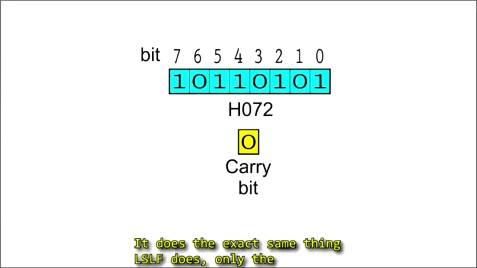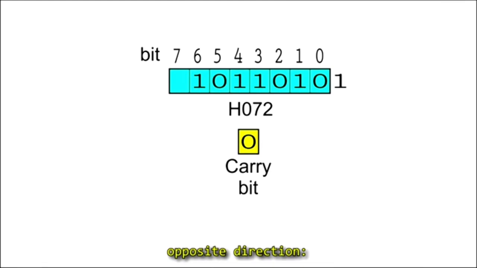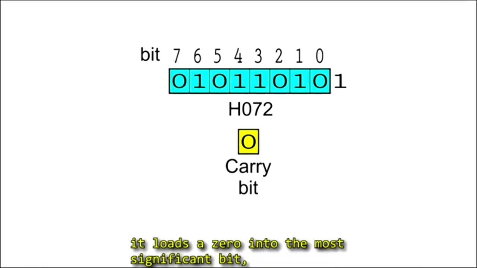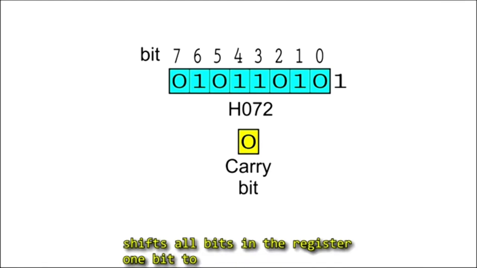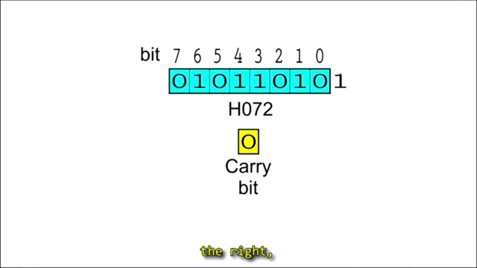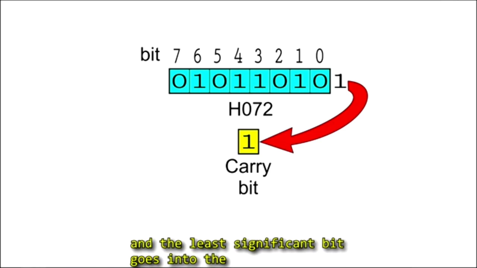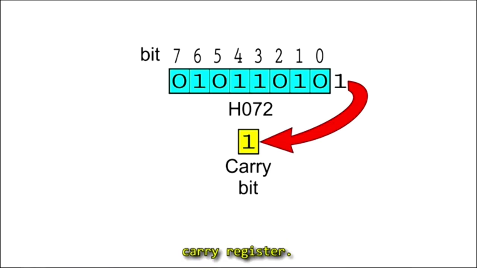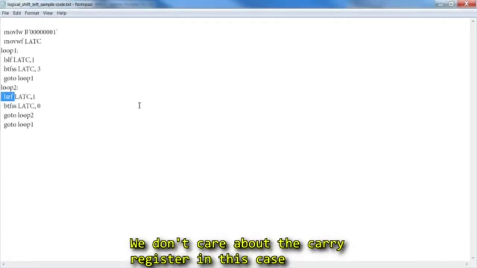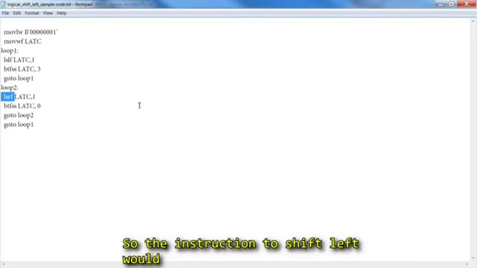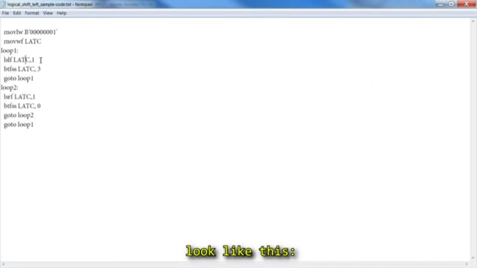It does the exact same thing LSLF does, only in the opposite direction. It loads a 0 into the most significant bit, shifts all bits in the register 1 bit to the right, and the least significant bit goes into the carry register. Now, we don't care about the carry register in this case because we're not doing any math. So the instruction to shift left would look like this.